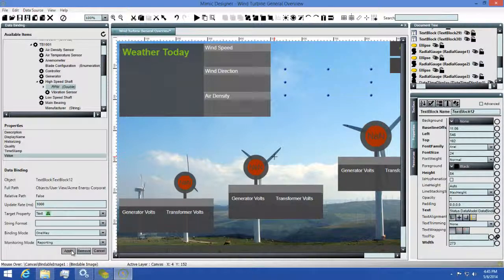You'll see that the text block got a value momentarily but is now blank. This is because the Mimic Designer will not continuously update the values while you're designing. Most of the time when you're creating mimics, you only want to see that the binding is working properly, but you don't necessarily need to see the value updating constantly.